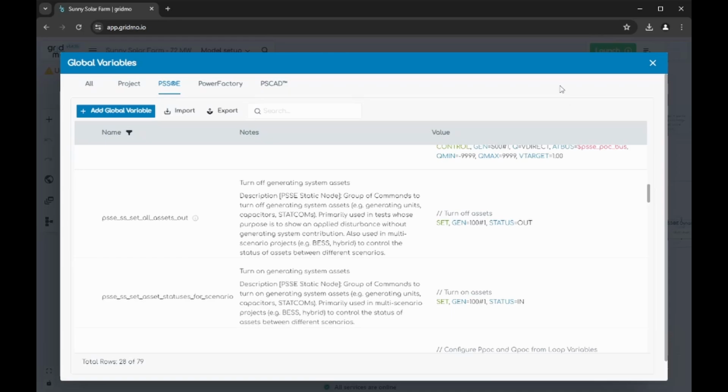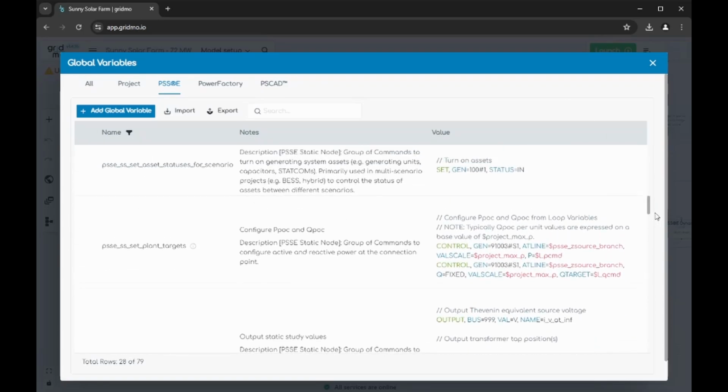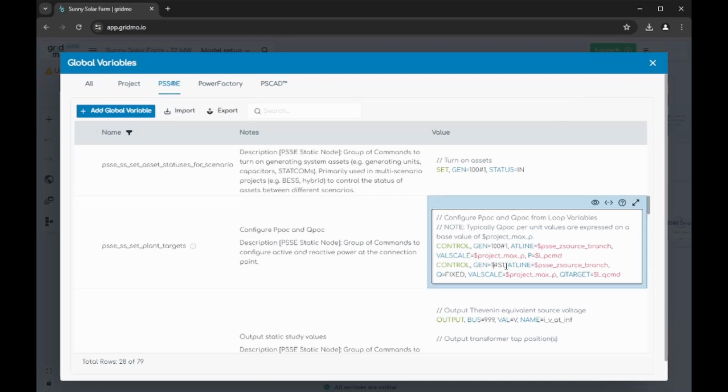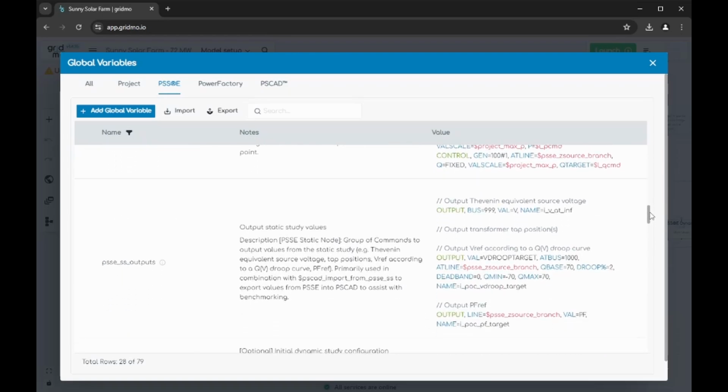The next variable sets the plant targets for a PSS E static simulation. We can see the Gridmo argument at line is being used, which tells Gridmo to regulate it at a remote branch. Again, we need to change the 91003-S1 reference. Note, if our generating system actually had multiple aggregated generators, which is a bit more common for wind farms, we would have multiple gen arguments here, such as gen equals 100-1, gen equals 200-1, etc.